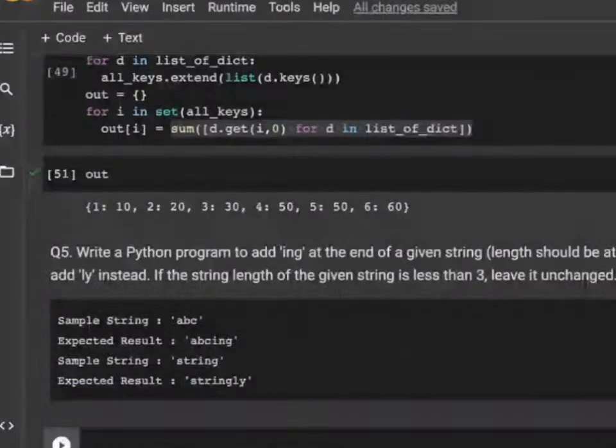Right, so this is a trivial question. It says to write a program to add ing at the end of a given string, and the length should be at least 3. If the given string is already ending with ing, then add ly instead. If the length of the given string is less than 3, leave it unchanged. Just a lot of if-else conditions you have to write.